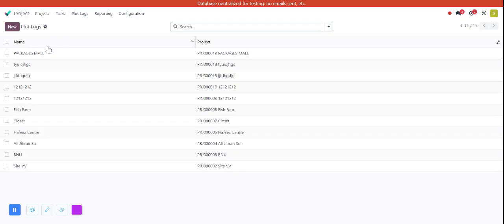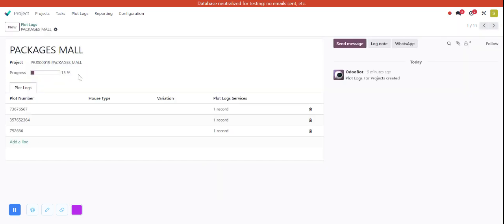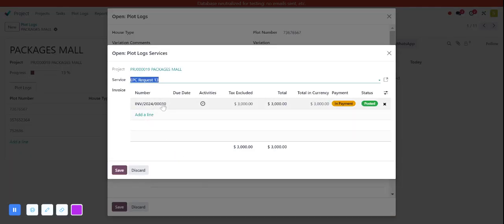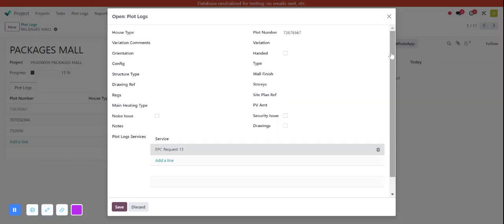These are the plot logs. It's the plot log being created for the packages mall. You can see there are 3 plot logs. This is one for condensation risk analysis, EPC request, and final test product. If we move to this, you can see this is EPC request. You just have to fill out this information manually, but you can see the invoice for this is automatically attached, and all of the invoices that will be further created will be auto updated in the system.